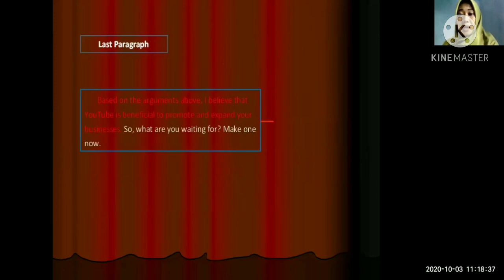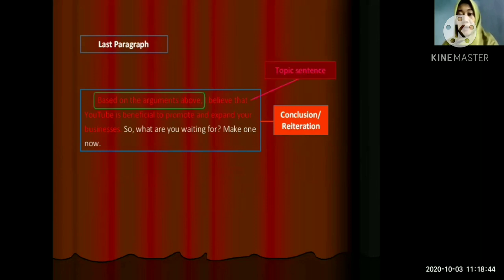Okay, and then the third or the last paragraph. This is called conclusion or reiteration. Based on the arguments above, yes, summarizing words, and then I believe that YouTube is beneficial to promote and expand your businesses. Yes, topic sentence, and then so what are you waiting for? Make one now. So this is the conclusion or reiteration.